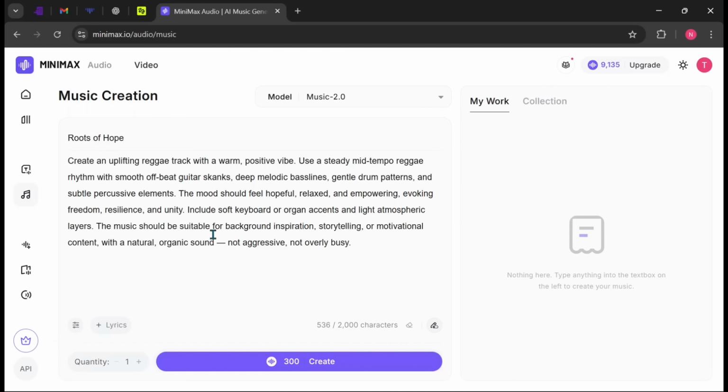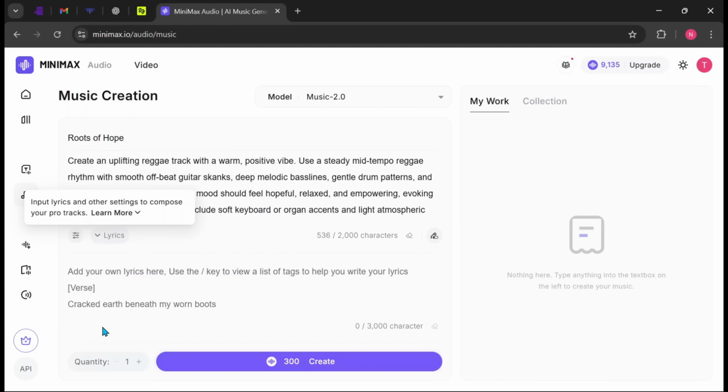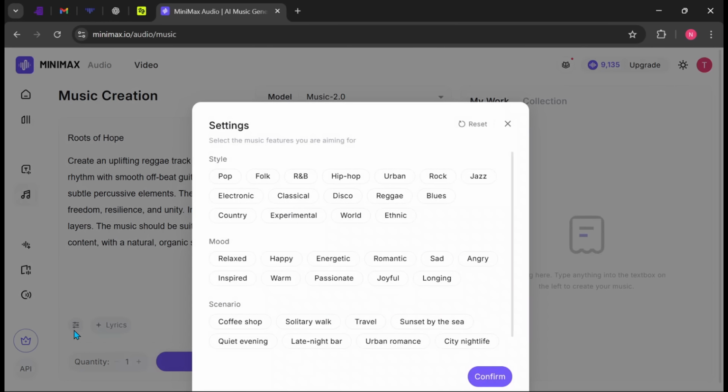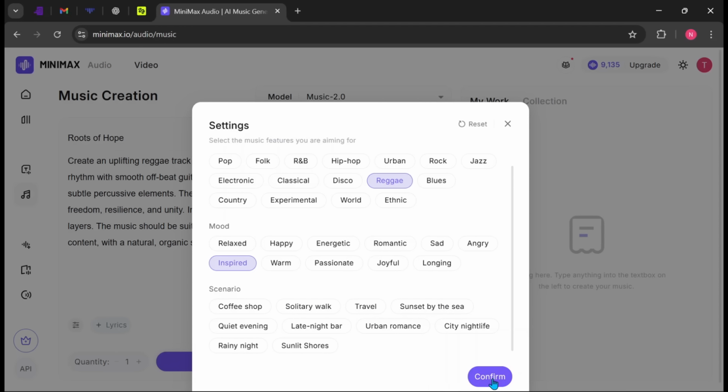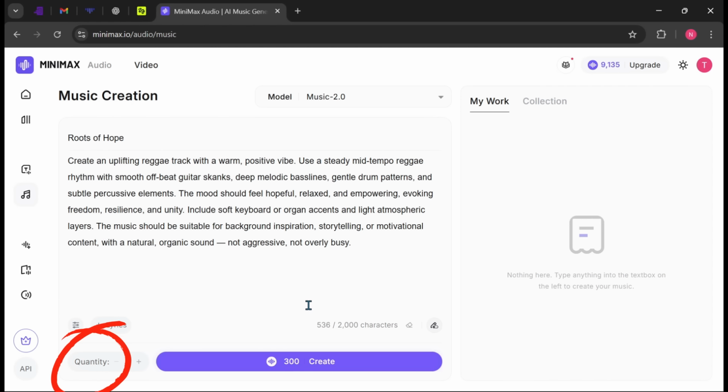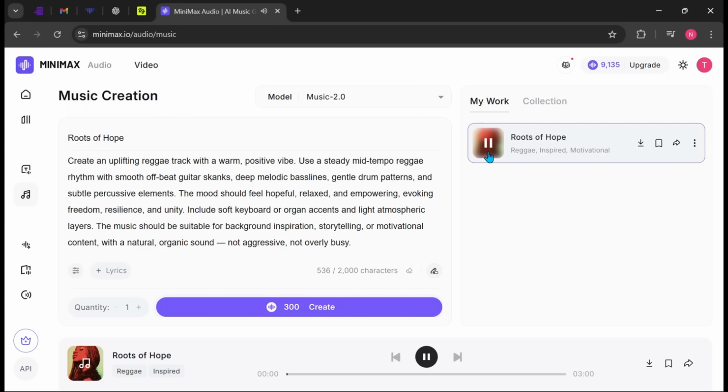Now, I will paste my prompt. You can also click on Lyrics to paste full song lyrics instead. Click on the Settings icon to choose your style. For this demo, I will select Reggae and choose Inspired as the mood. I will leave the scenario empty and click Create. You can increase the quantity to generate multiple versions, but I prefer one result at a time. Now let's listen to the result.